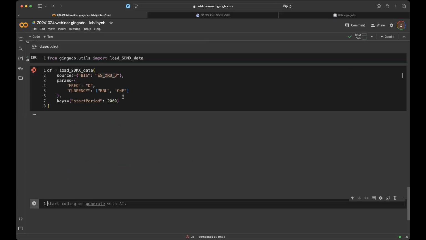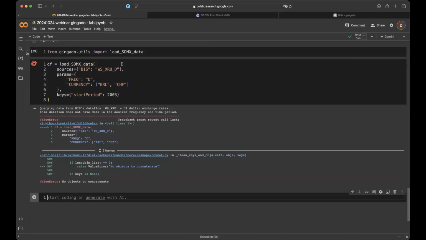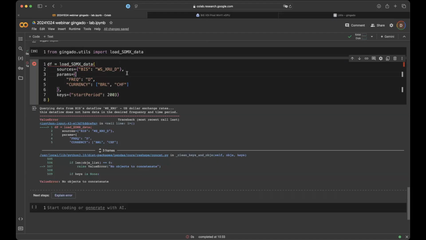Okay, well, maybe we can try another one. The frequency, let me just check here. Well, now this is what real life looks like when we're working with data science and machine learning. Let's try another one. Let's try, for example, the ECB one.